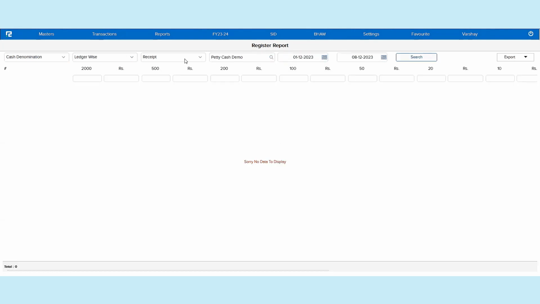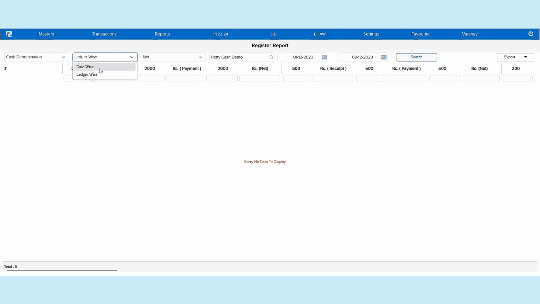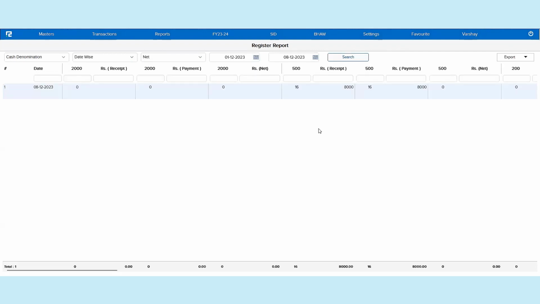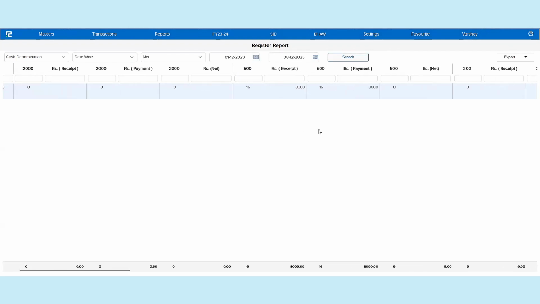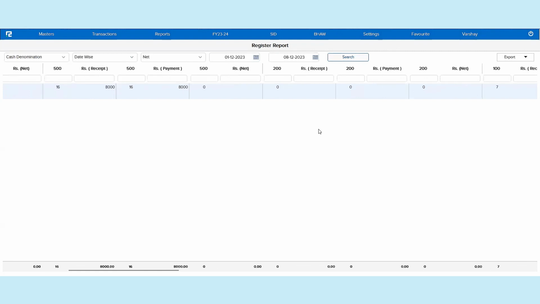Oops, no data found because we did the entry in our payment part, not in the receipt part. So since we don't have any receipt, how come the payment details can be reflecting over here? So let's go date-wise and net. Yes, the data is reflecting, and then you can go through the entire transactions this way.